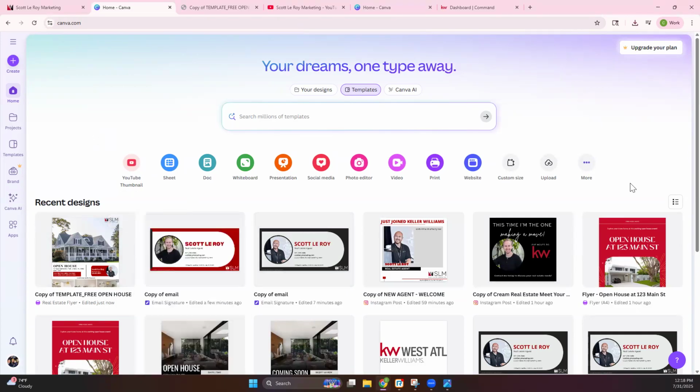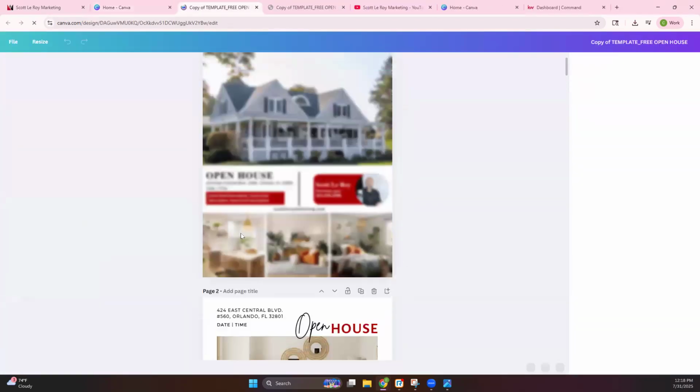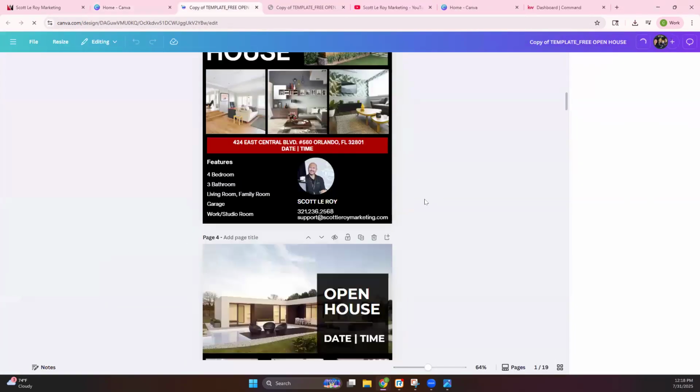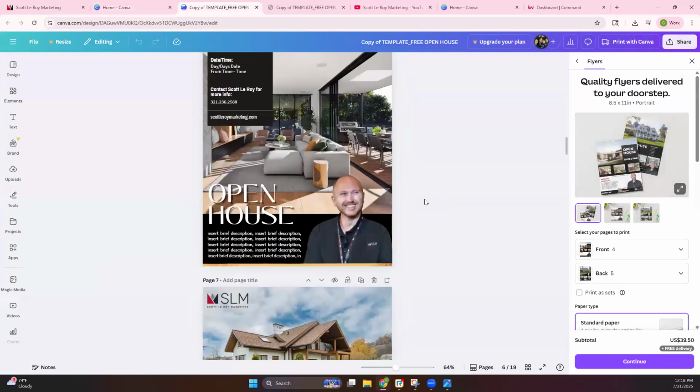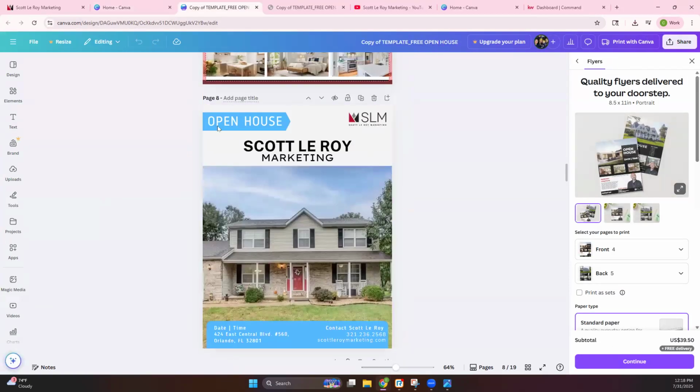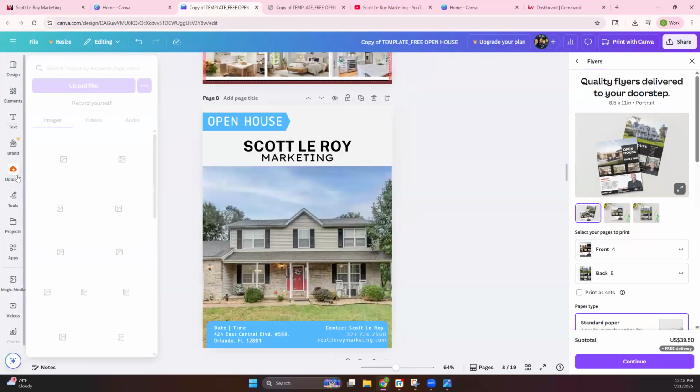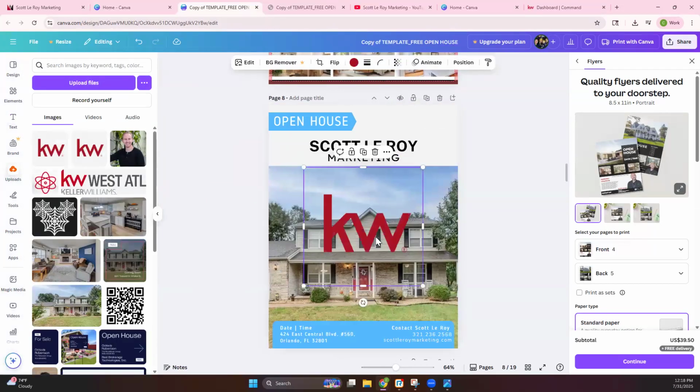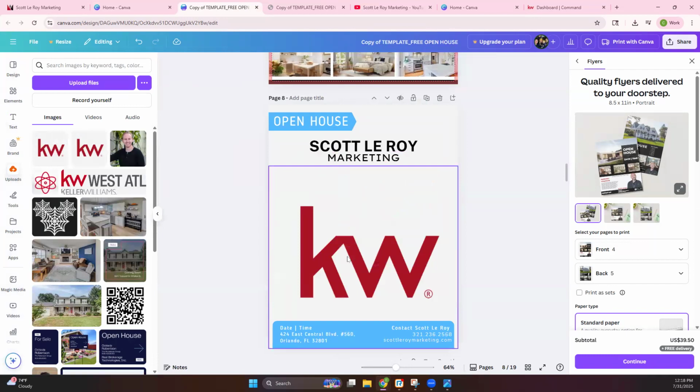The SLM logo can be replaced. That is basically a placeholder for you to add it or to add your KW logo. So let me show you quickly how to do that. From here, if you want to replace that logo, you could just click on it. You can either go ahead and delete it and then pull in your KW logo, or you could replace it the same as you did the other photo.